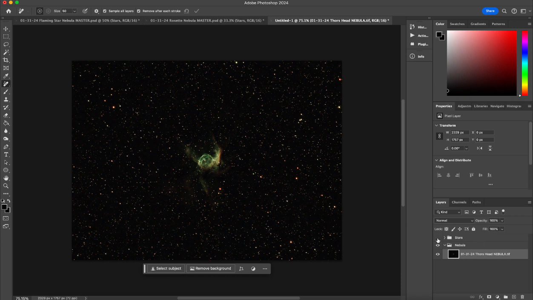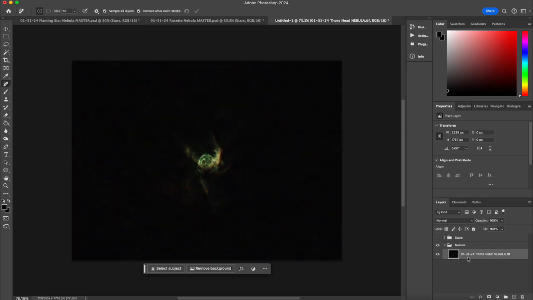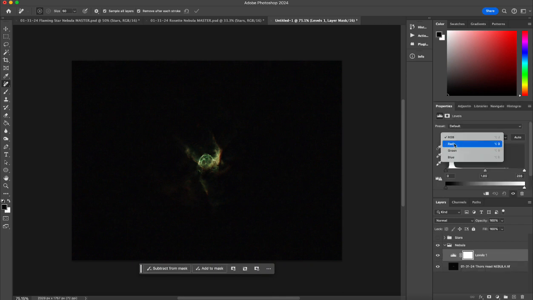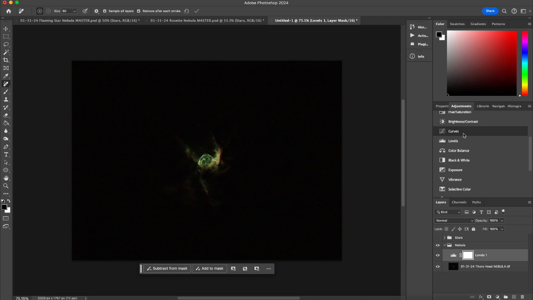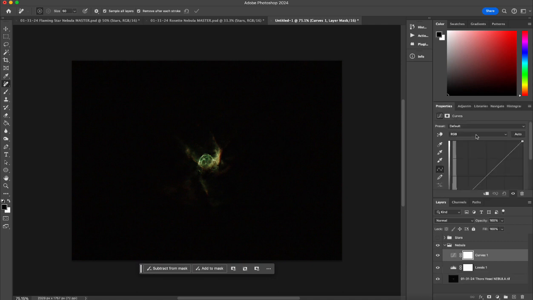So we'll turn off the stars layer to start with, and we'll select our nebulae layer, and we go to adjustments, and I'm going to go to levels, and then on the RGB we're just going to drag these across a little bit, and this will just help to set our background black point to be a little bit darker. Okay, once we've done that, we will then add another adjustment layer, which will be curves.